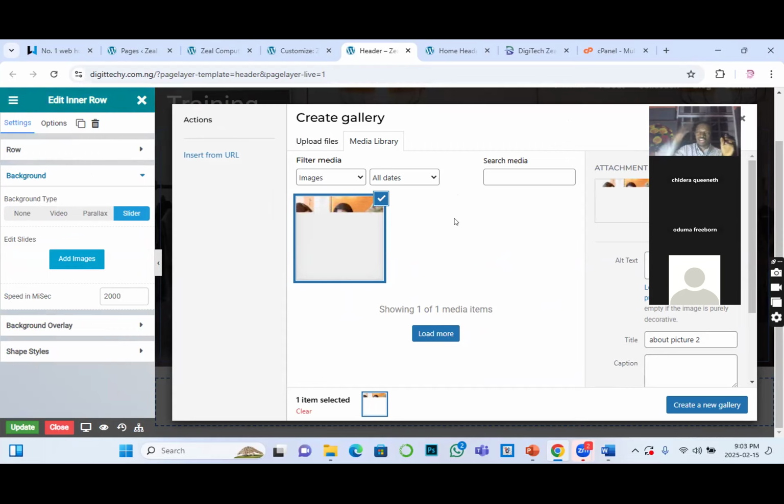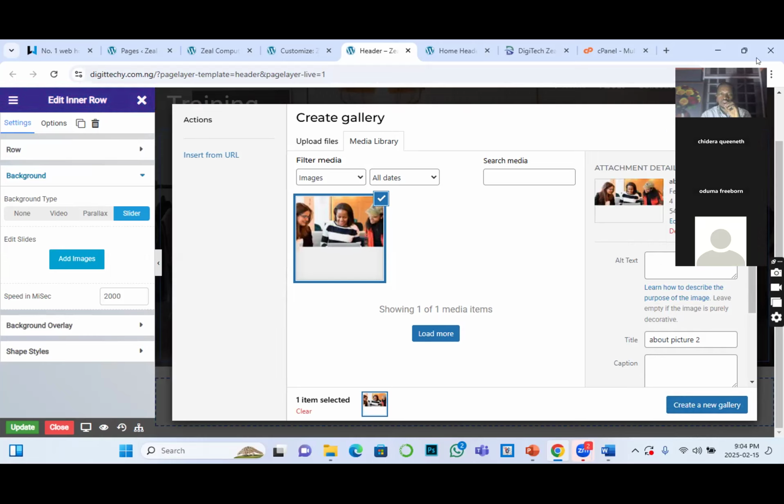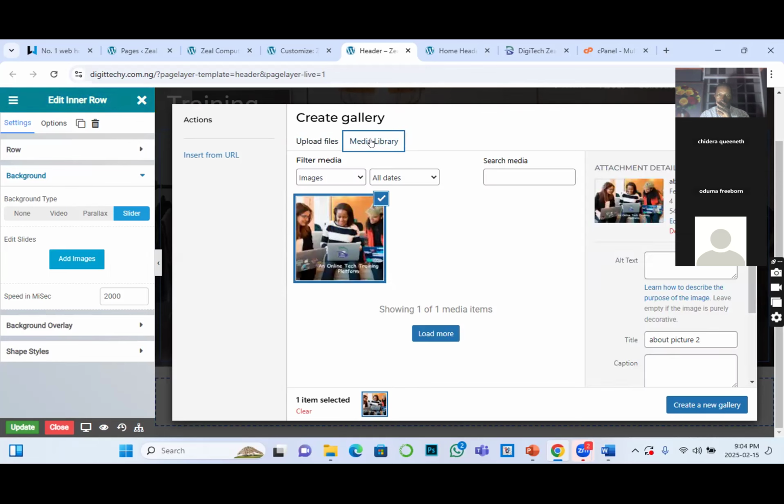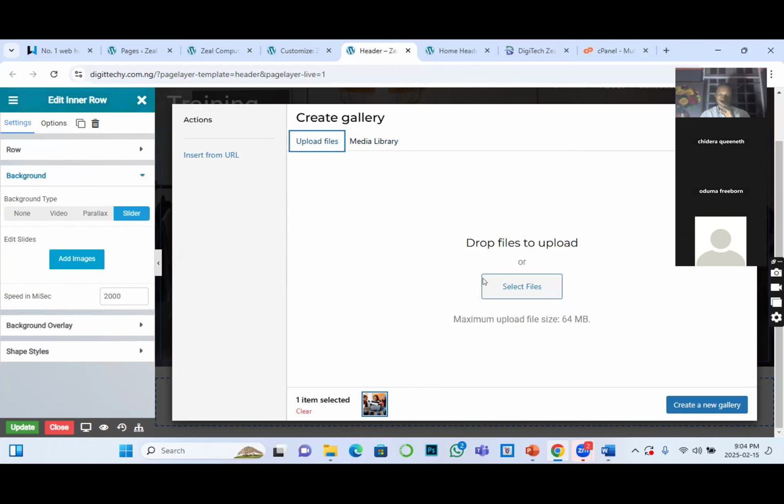We want a kind of slider, a kind of background that will be showcasing different images. So now we have added one. I will say what? Create a gallery. But before that, you first of all add all the number of pictures you want to use. So we have added one. I want to slide just 2 pictures. So let me go and add another one. I don't know if I added that one. Good, it's added. Let's add another one.